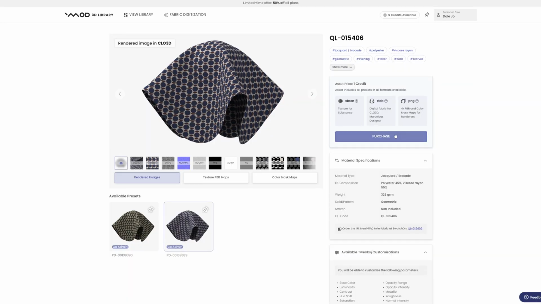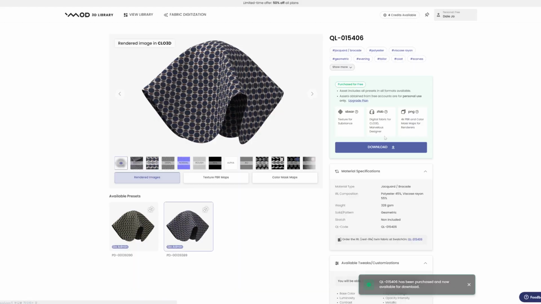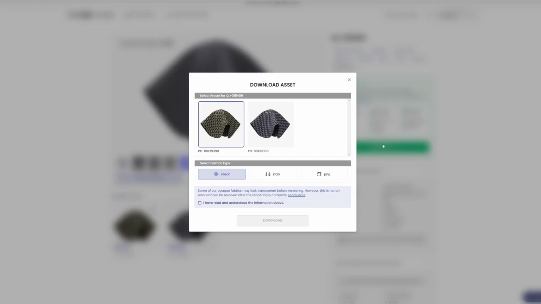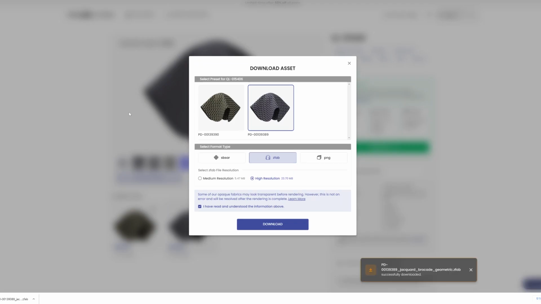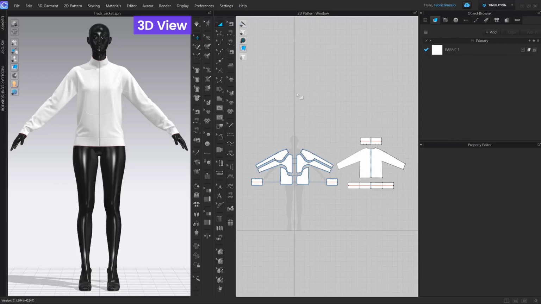Click on Purchase and Download. You can choose different colors in the preset section and select the format and resolution you want to download. Now click on Download. Once you have your ZFEF file, let's open it in CLO.